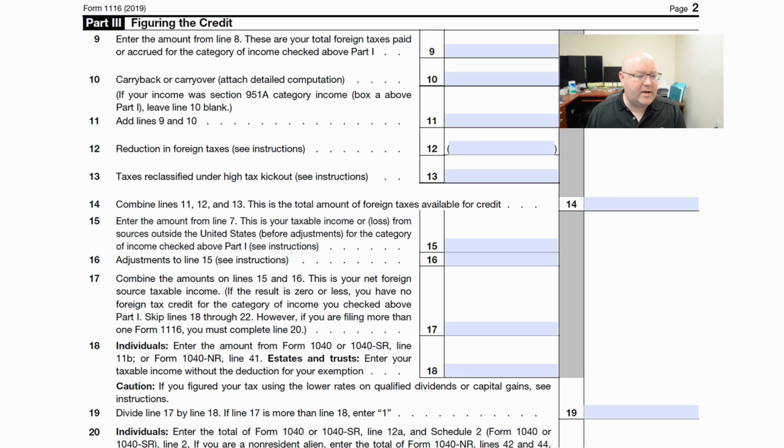Taxes reclassified under high tax kickout. This is under high taxing authorities, where there's obscene tax rates. Again, if you're running into one of these circumstances, you better be hiring somebody. This is something that people who actually deal with this, and I don't want to go into it because it's a lot. So it's going to make the video even longer.